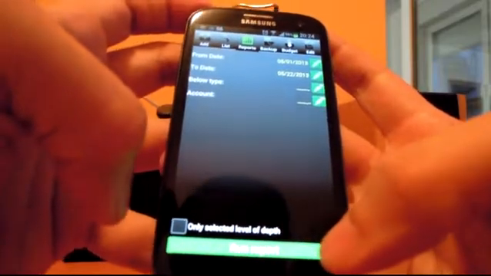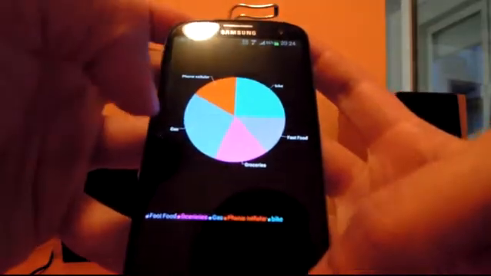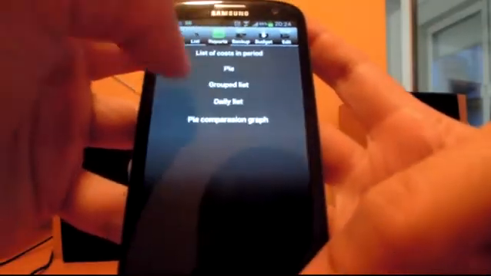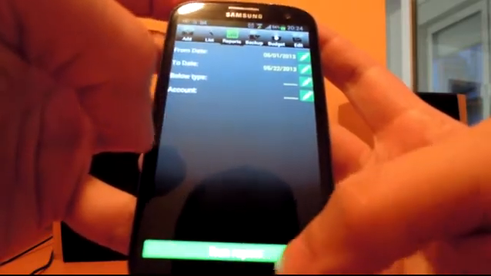I can open reports, I can go to pie, I can uncheck this, run report, and now I can see phone seller, bike, fast food. Okay, that's roughly where my money went. So now I can go into report, I can go to group list, I can run it, and I can see where I spend my money.